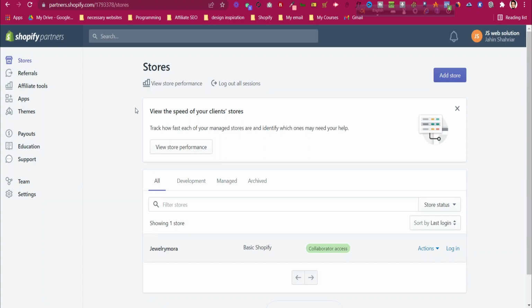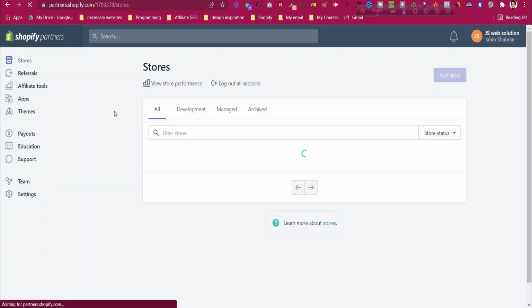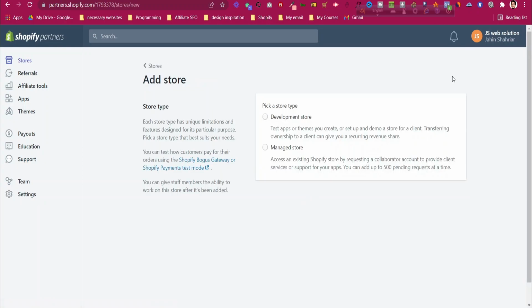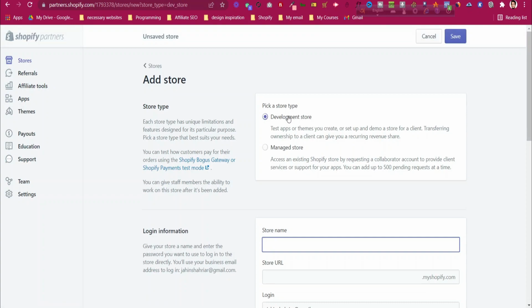After making the Shopify partners account, you will see a dashboard something like this. If you click on stores, you will see some stores, but in your case you don't have any stores. I have stores because I already created some, or I have added a store from my clients. So if you want to create a store in under 10 minutes, you just need to click on the add store button. Okay, so we will first create a store, and we will click on development store.